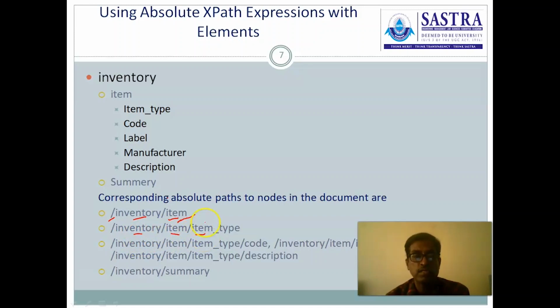In the previous context, dot slash, directly we are referring the element from the current context. Similarly, description, code can be referred by using this: description, inventory slash item type, and then slash description, and so on. By this way it is referred directly. Summary is also referred, slash inventory slash summary. This is for absolute XPATH expression with elements.